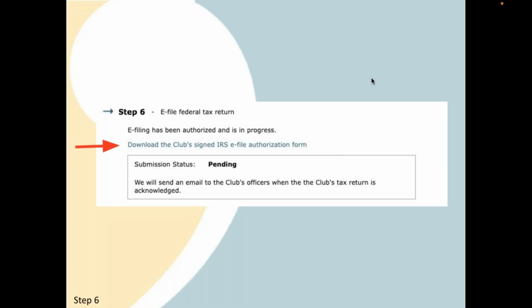It's important that you click this link to download the club's signed e-file authorization form and keep it with your records. It will take some time for the IRS to accept your submitted tax documents. Don't wait until the last minute to e-file.